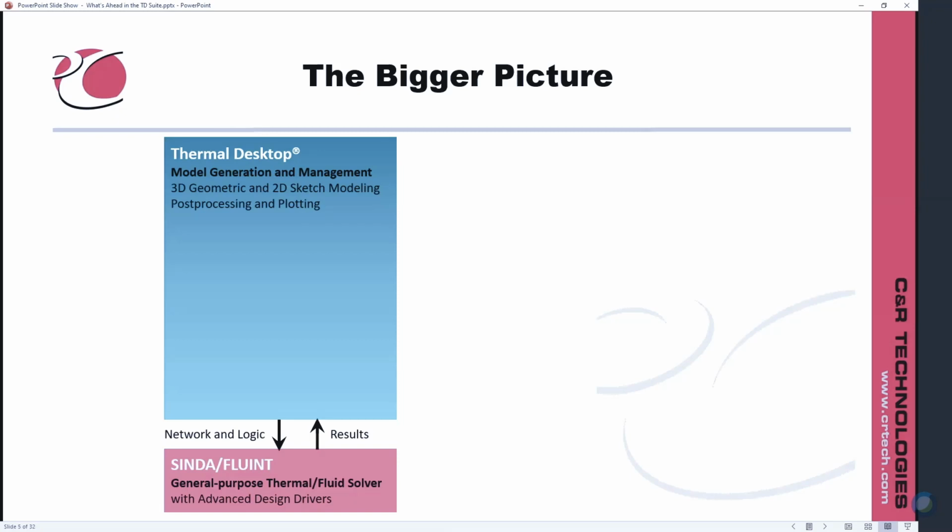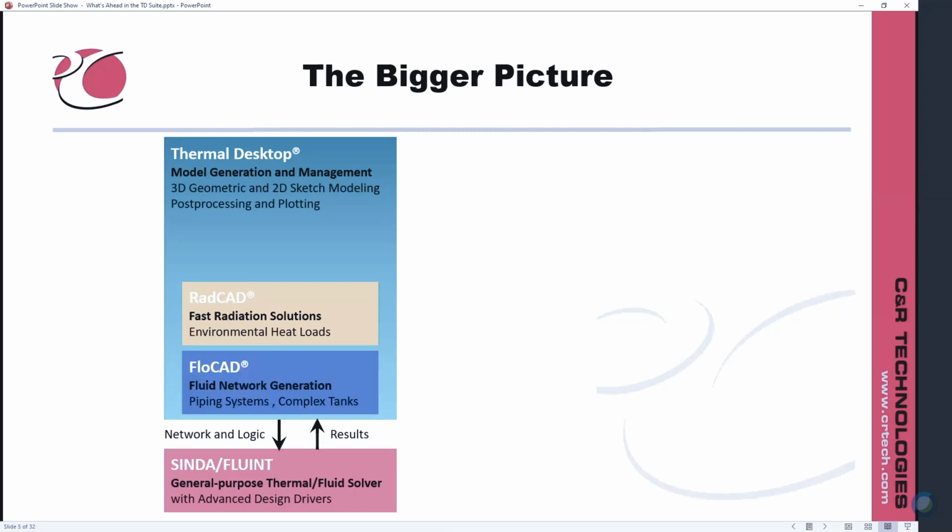So looking at it from a more graphical view, we've got Thermal Desktop, which is our graphical interface, and it communicates sending the network and user logic into SendaFluent for the solution, and then the results come back into Thermal Desktop for post-processing and plotting. RadCAD fits into Thermal Desktop for the radiation simulations and environmental heat loads. Also, I mentioned FlowCAD for fluid network generation, piping systems, complex tanks.